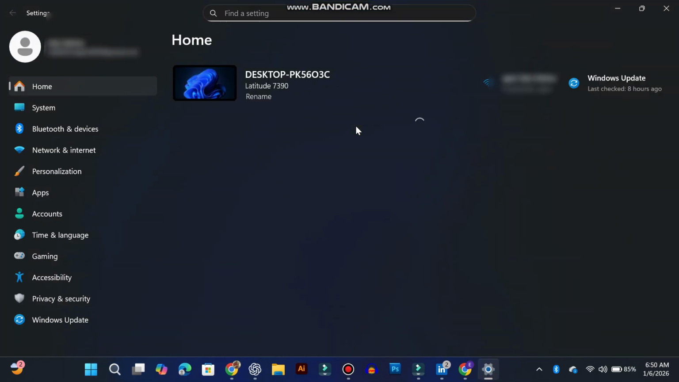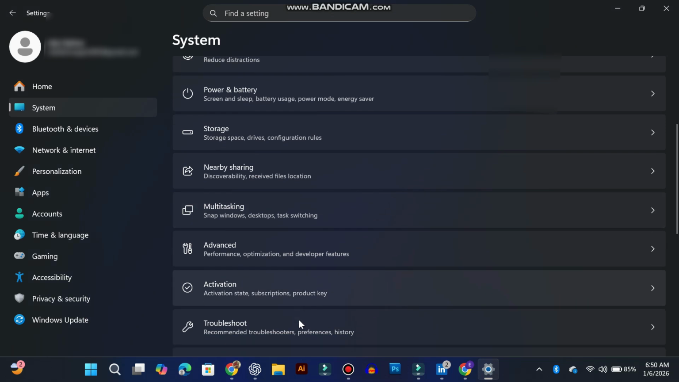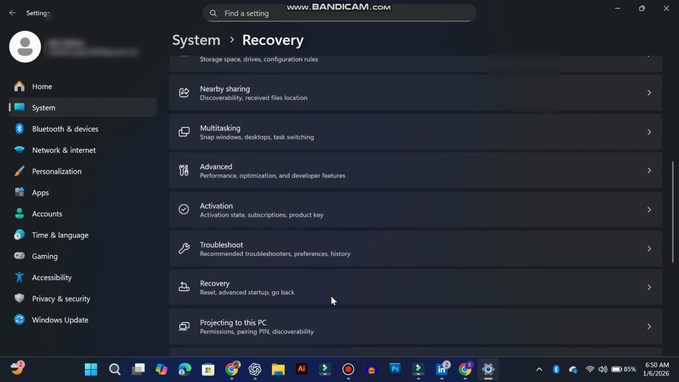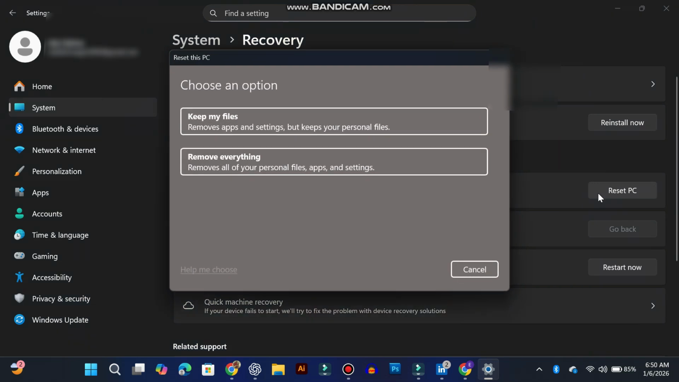window. On the left side, click on System, then scroll down and select Recovery. Next to Reset this PC, click on the Reset button, and you will see two options, one to keep your files and one to remove everything. Here, we want to keep our files, so click on Keep My Files.